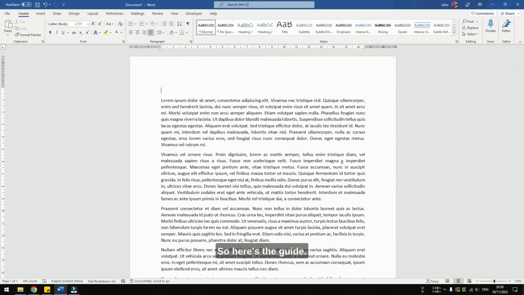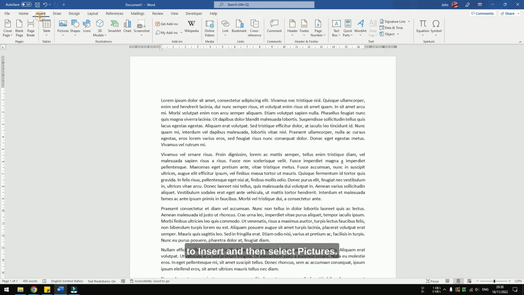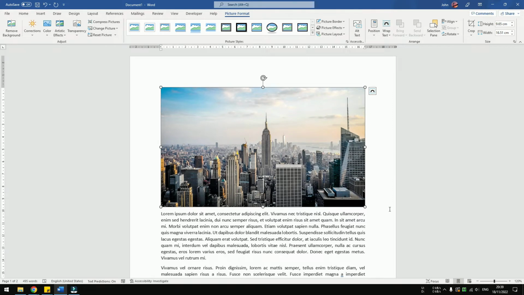So here's the guide. First, what you need to do is insert a picture to the document. You can do so by going to Insert and then select Pictures, and from here you can choose from various options where do you want to get the image from. Okay, now I have a picture. It's time to add some text on top of it.